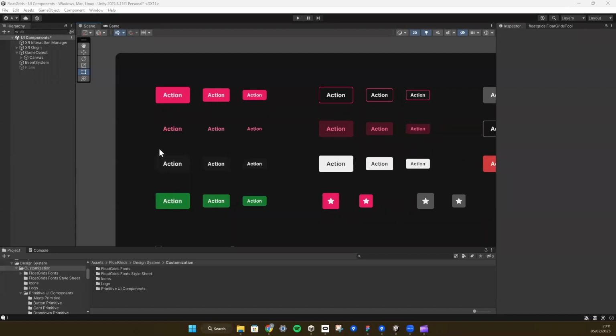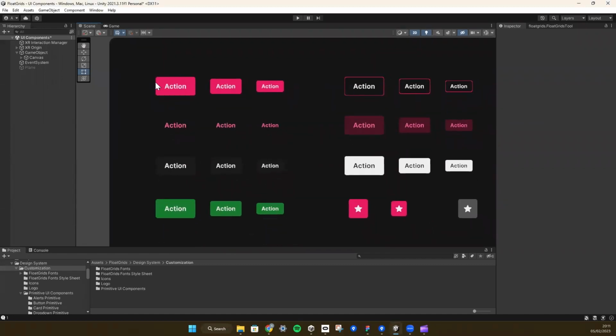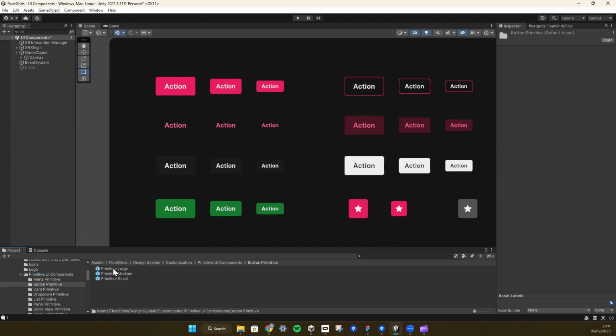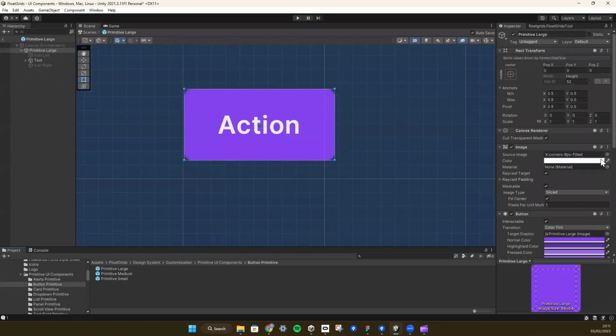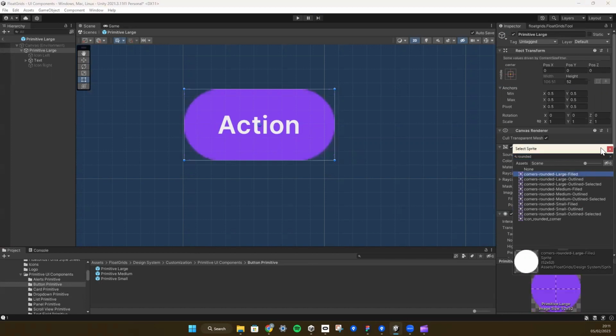Right, so changing corners. Let's say that we want these buttons here to be rounded. So what we need to do is change the corners in the primitive prefabs so that all the variants get applied. We go to primitive UI components, button primitive, and these are the three primitive prefabs. So we go to large, and in the source image, we type rounded.